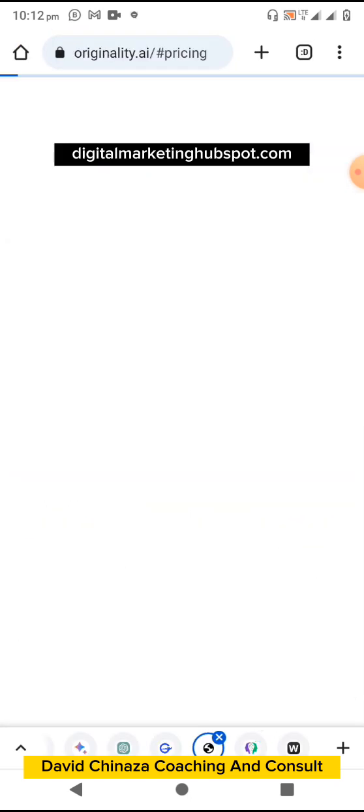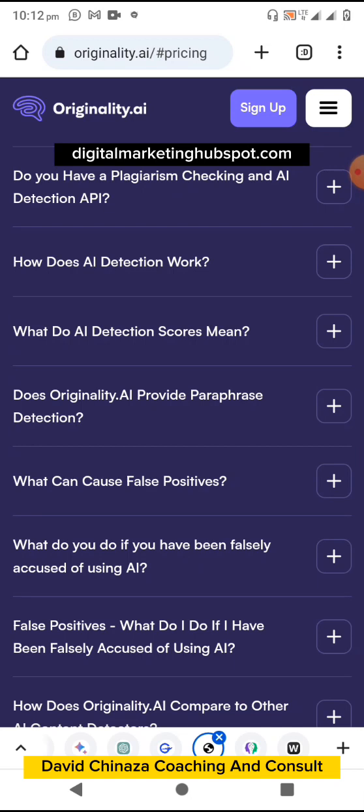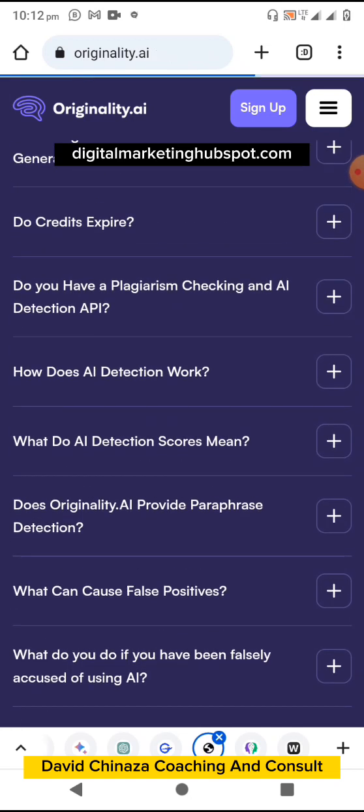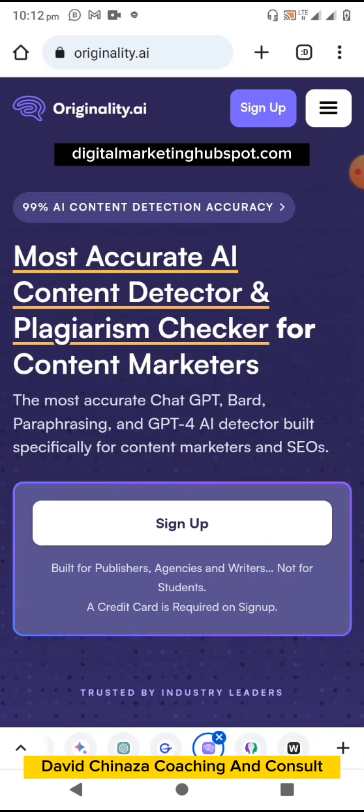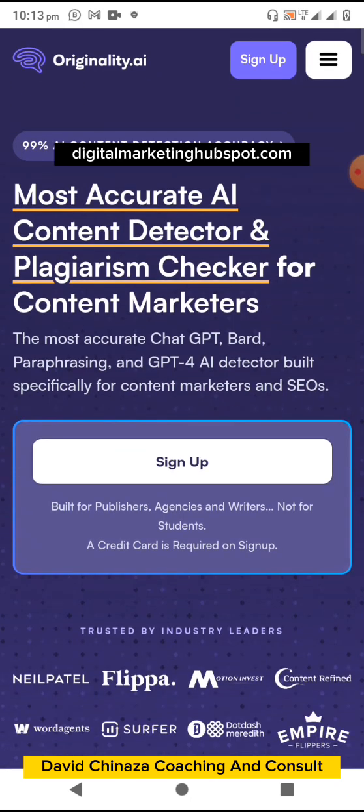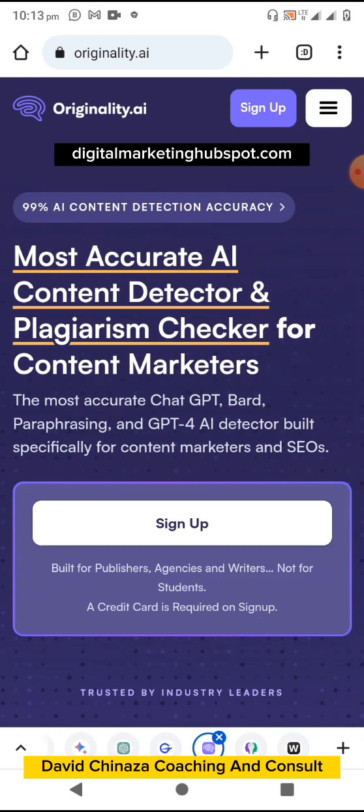Now we have originality.ai. Originality.ai helps you to check if your post is an AI written post, or AI based post. It's going to give you the percentage score, and if your post is not up to 80% human, then something is wrong. At least when you use this AI tool to check for plagiarism and originality, it should be at least 80% original and above. So this tool helps you to check if your post is original or not.